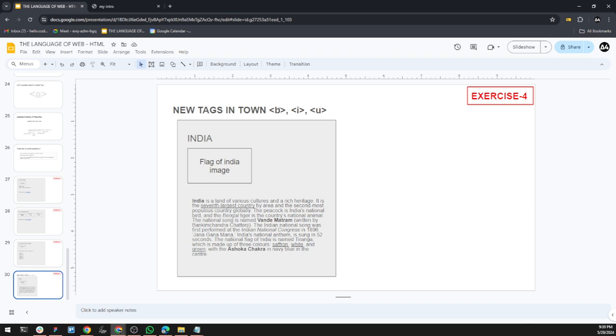B tag stands for bold, I tag stands for italics, which is cursive जैसा थोड़ा tilted, and U tag stands for underlined. तो आपको एक पेज बनाना है सिंपल सा which has first heading as India, then you have the flag of India over here, and then you just need to write this text in your HTML file.